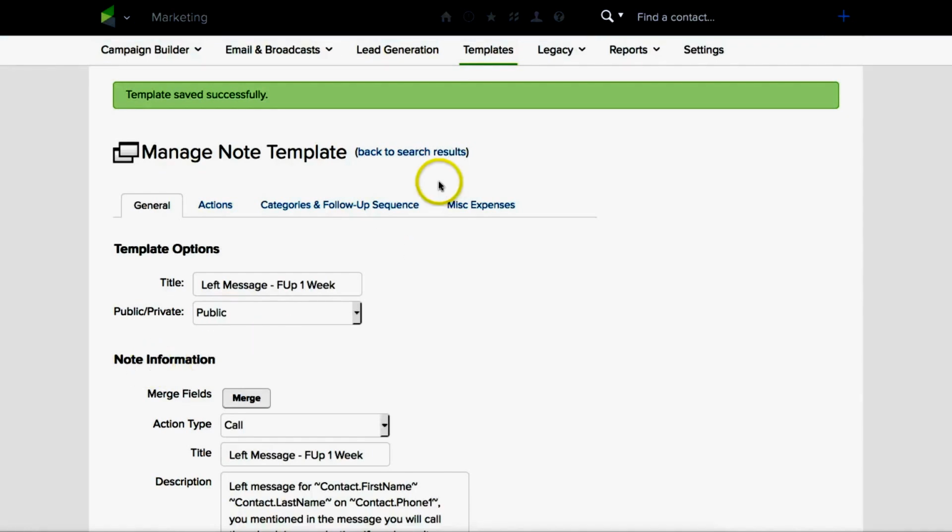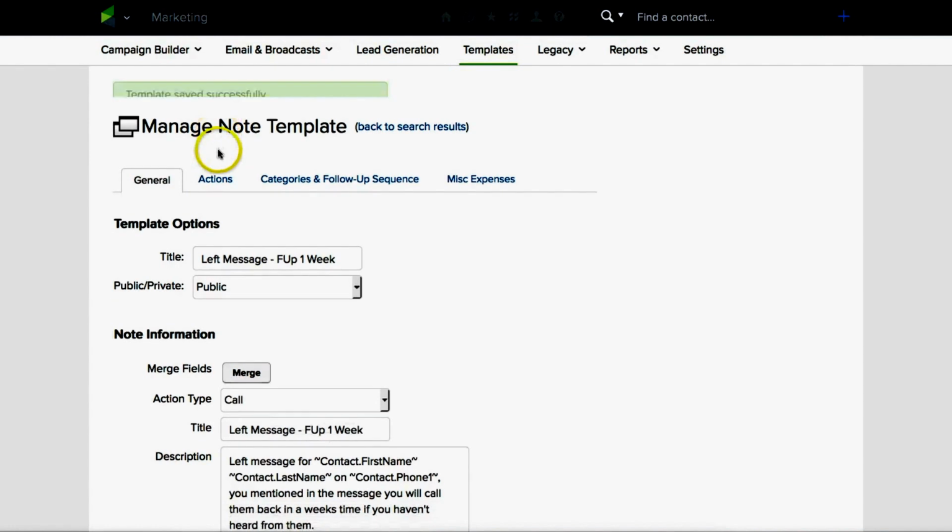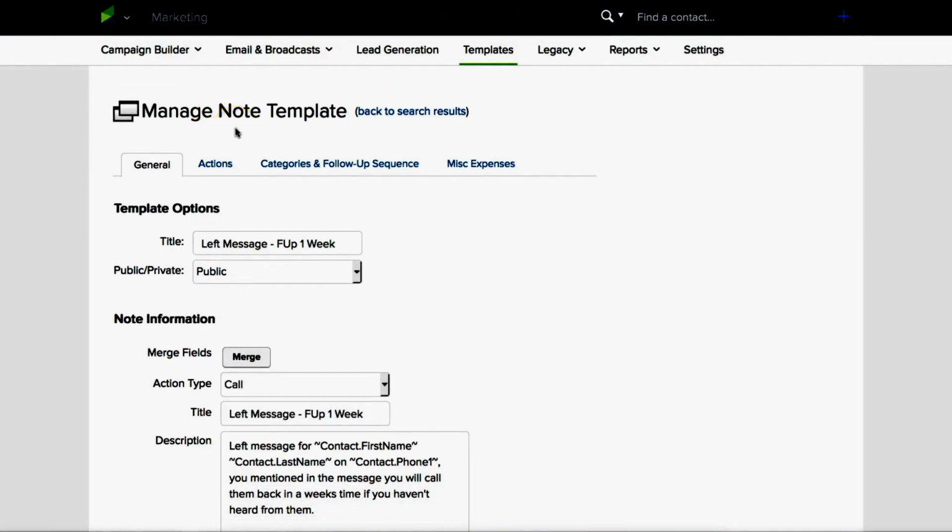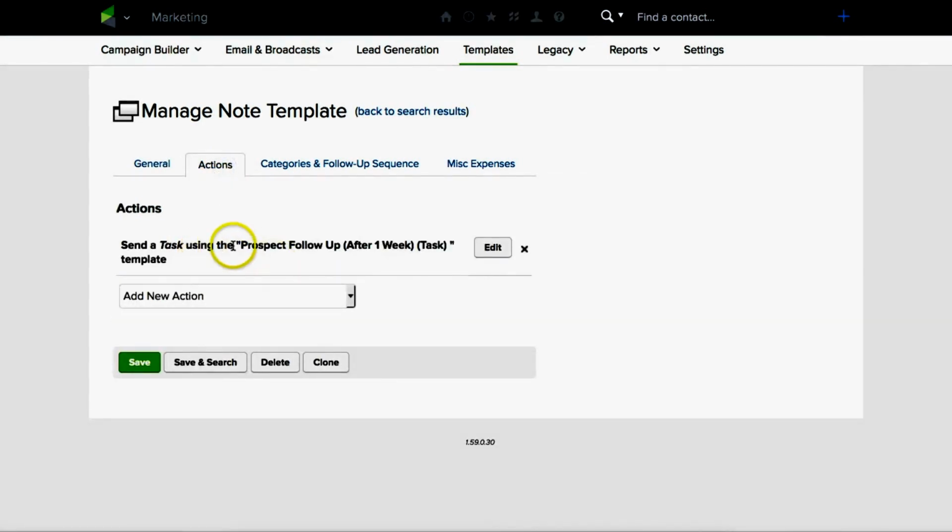All right, so how this is now going to work. So we've created a task template, we've created a note template, and we've merged the two. So as soon as this note template, left message follow-up 1 week, is applied to a contact record, then the action of that prospect follow-up after 1 week task will be created, which is great. So let's see this in action.